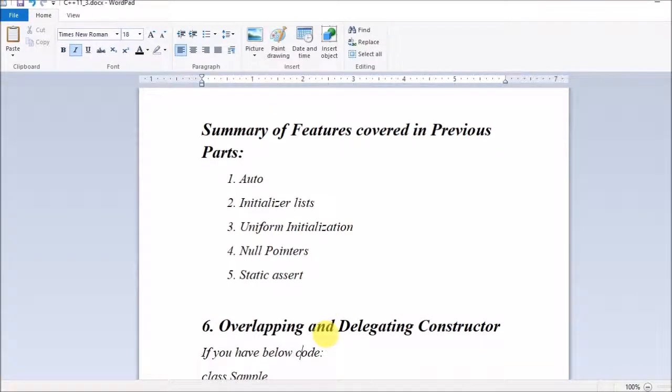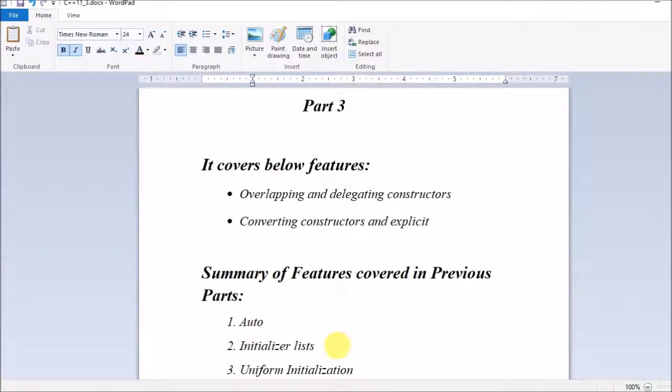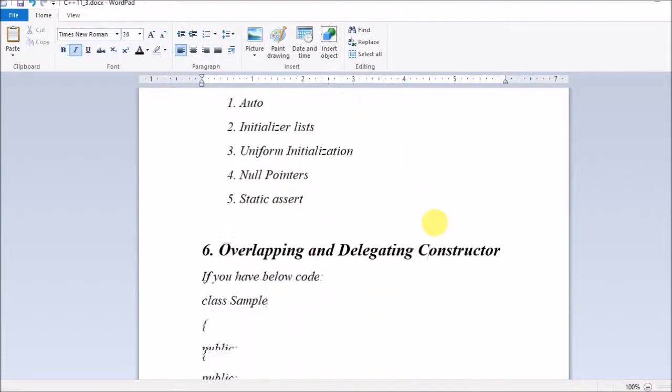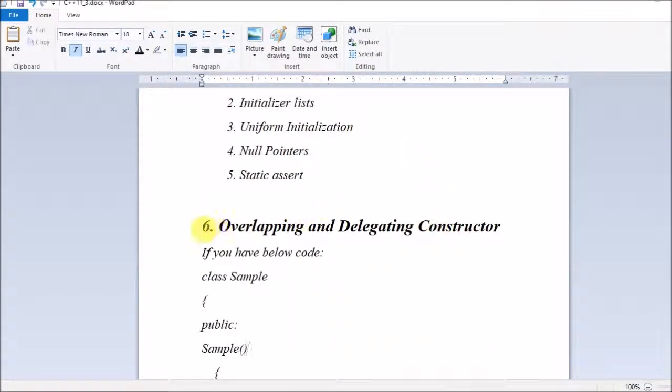So guys, in this part 3, as I told you, I will be covering these two features, that are overlapping and delegating constructors, and then I'll be covering converting constructors and explicit. In this manner, guys, we will be covering different features till part 8, and this is how we'll be completing all the C++11 new features. So guys, let's start with overlapping and delegating constructor features which C++11 provides you.